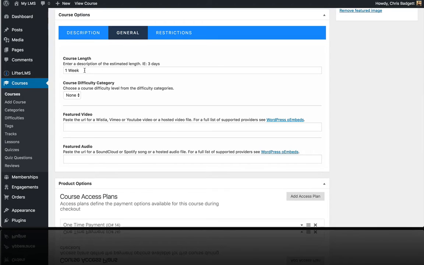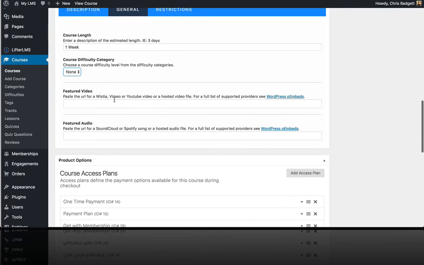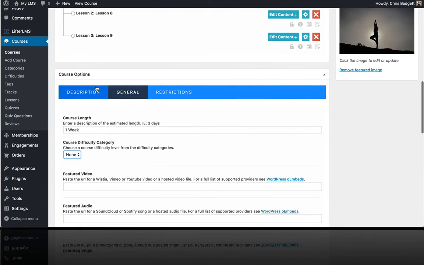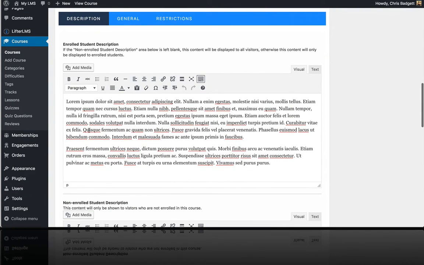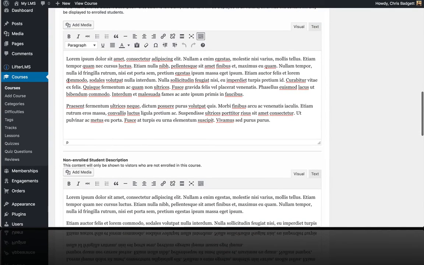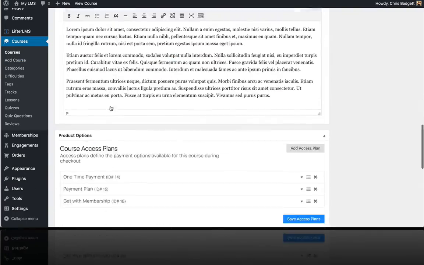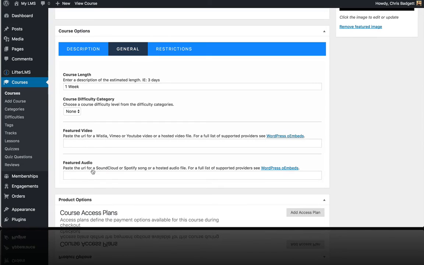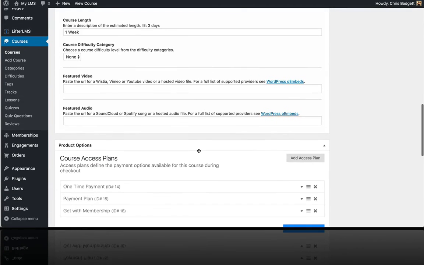Then up here we have the general settings. So you can set a length here. You could set a course difficulty if you wanted to. You could put a featured video or audio at the top of the course. You could also just simply put the video into the WYSIWYG area here, the what you see is what you get area, and put the video at the top. But that is what that featured media is all about.